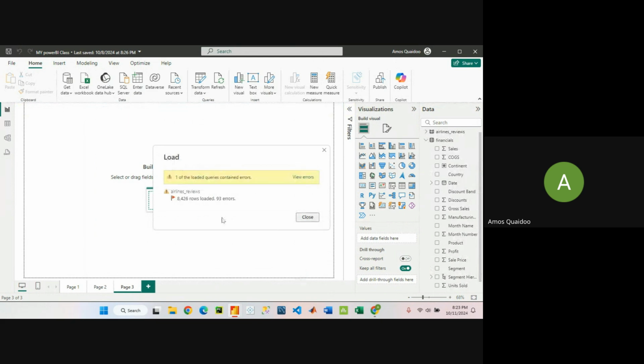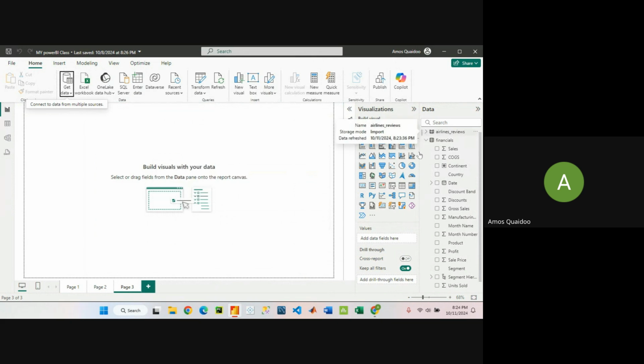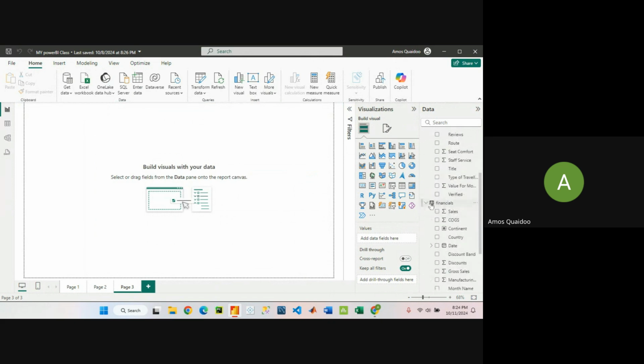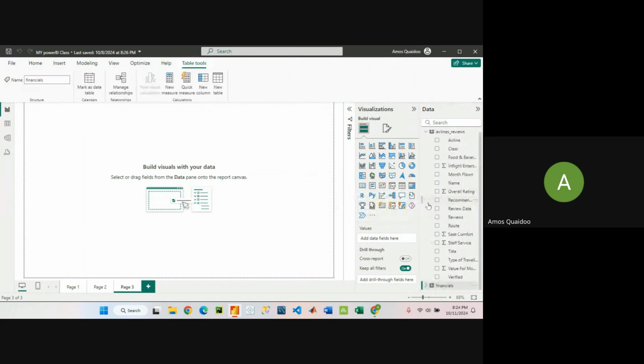Okay, so it's loading. Okay, so here it is reloaded with 93 errors. Okay, fine. You can work on these errors. So this is the data we just loaded. Let me expand it to see. All right, so this is the data. So this is the financial table, and this is the airlines table.